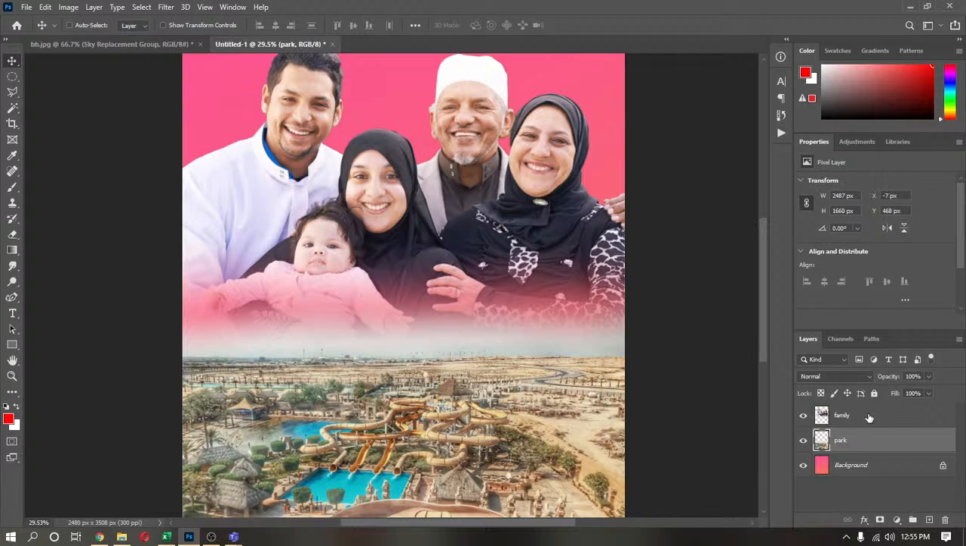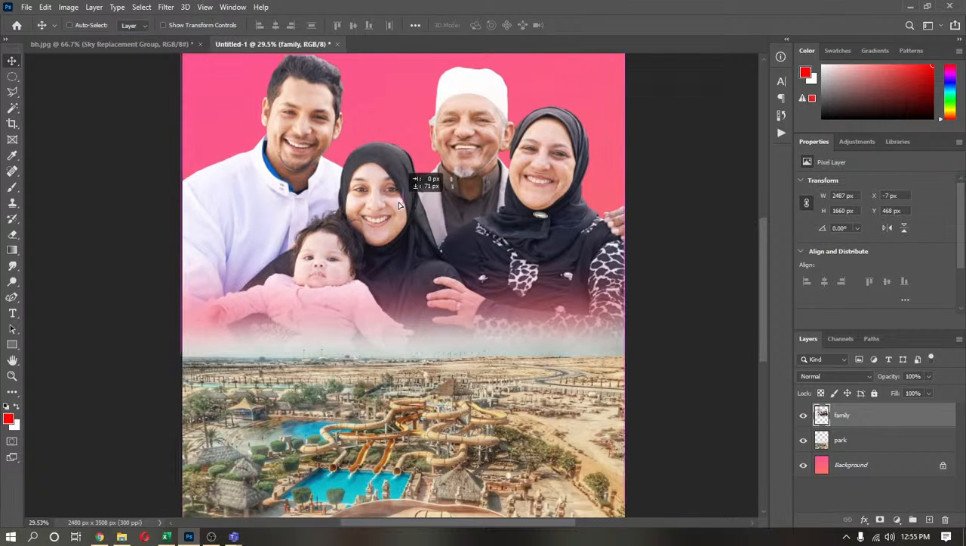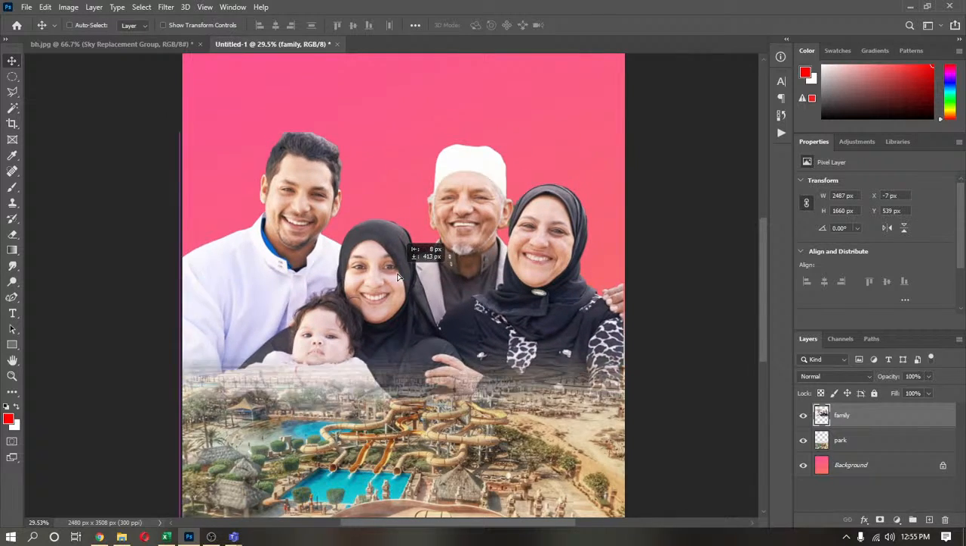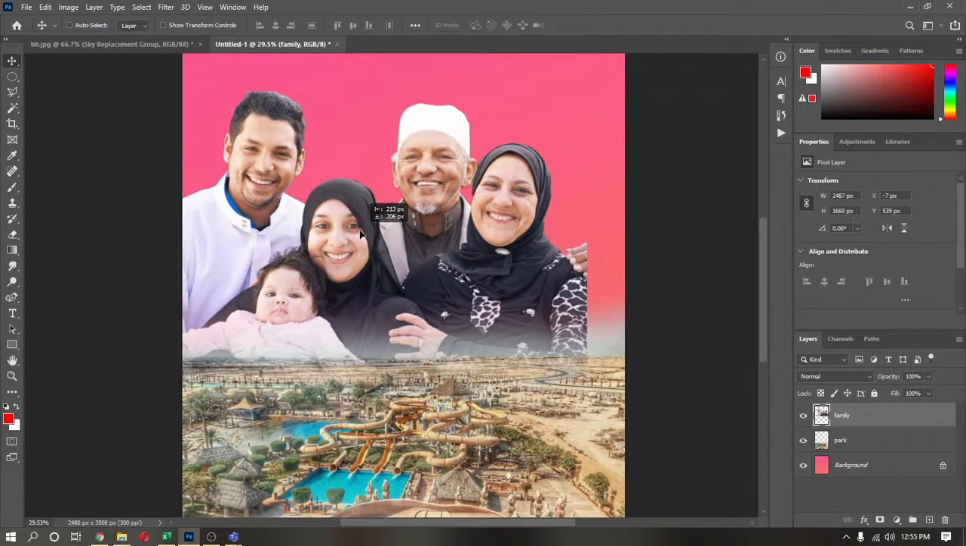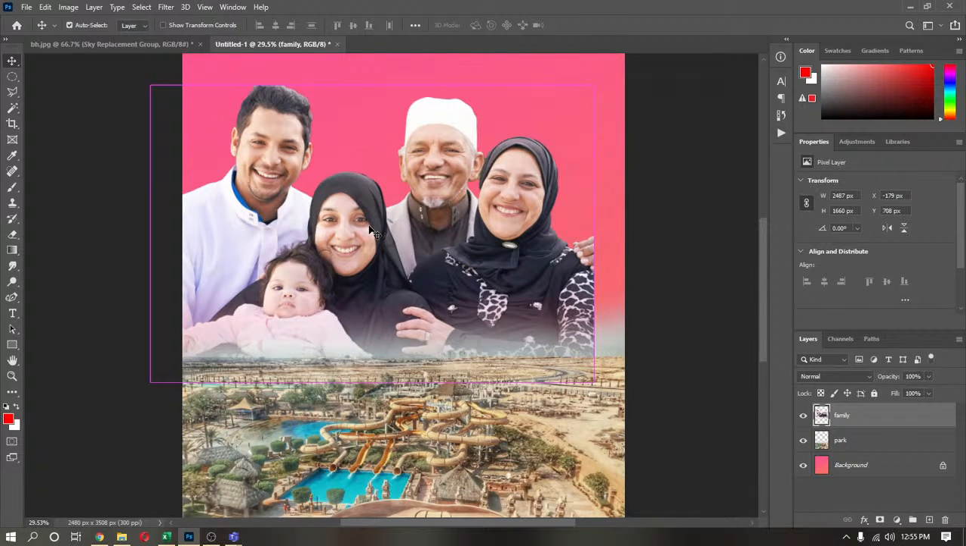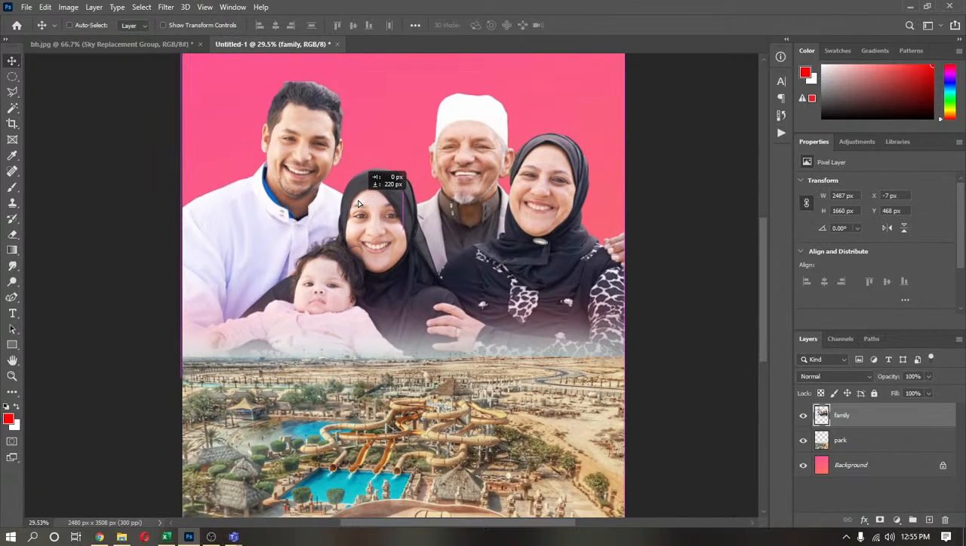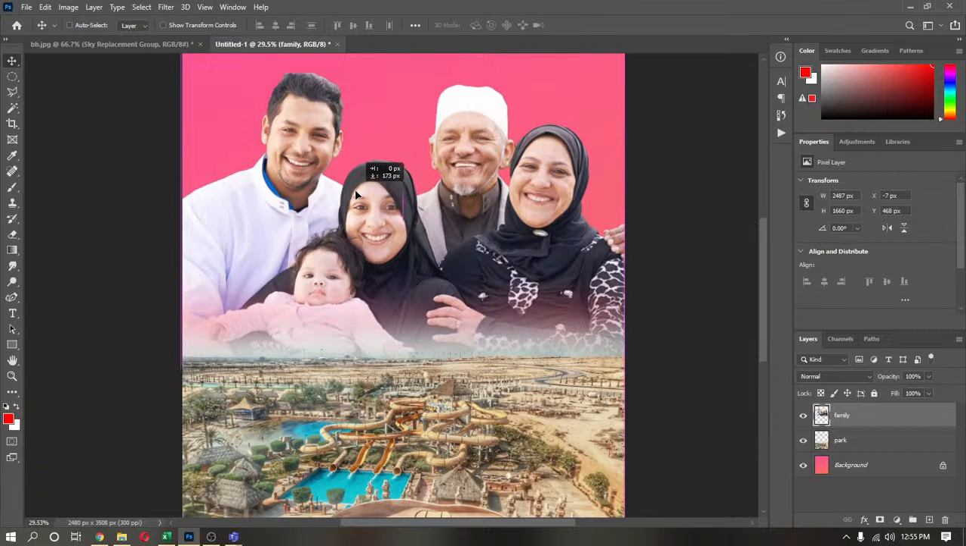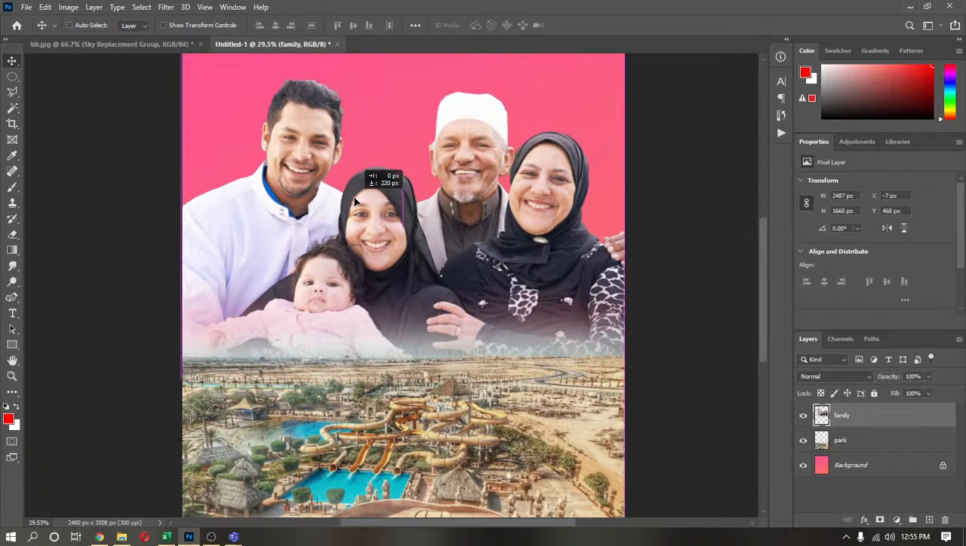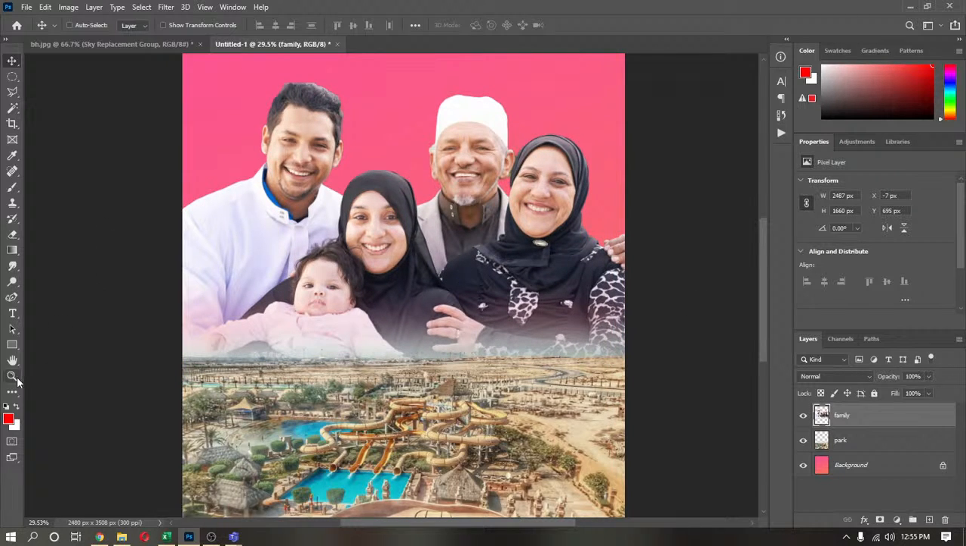Now I can even move the family picture a little bit down. If you move down, you can see it is also moving sideways, and I don't want this to happen. So what is the shortcut to keep everything straight? The Shift key on your keyboard. If I press Shift and move it down, it will not go left and right. It will keep coming straight down. So I think this much is fine.